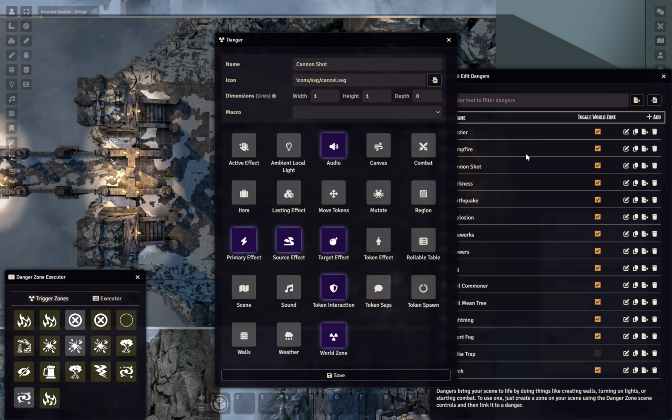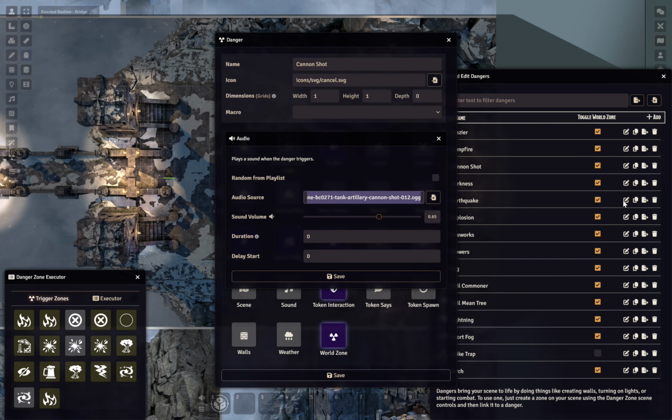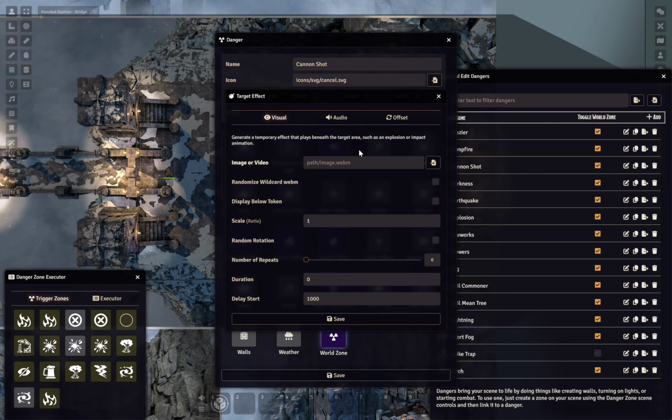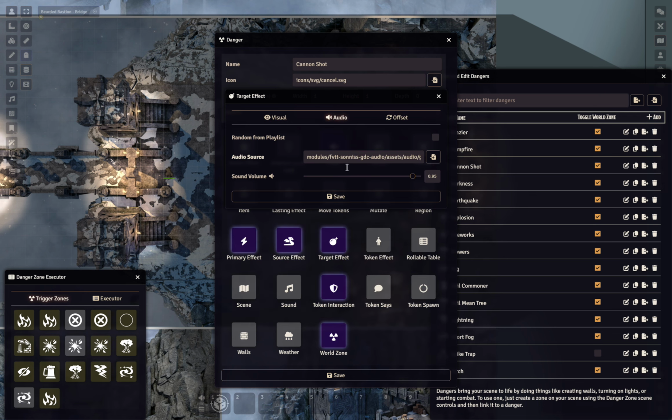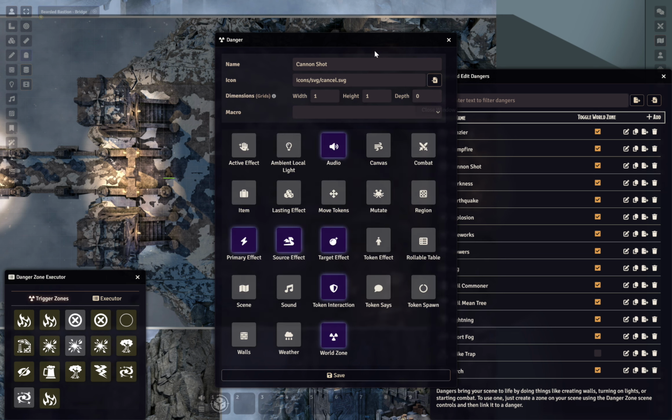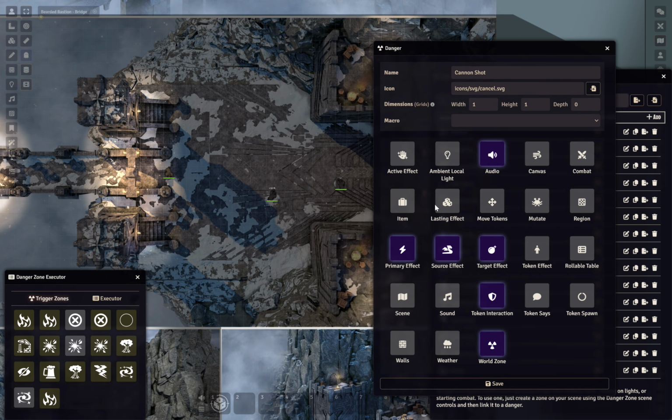Cannon shot, boom. We have the audio of the cannon. There is the target effect, which is the sound of the explosion when the cannonball hits. That's audio on the target effect. I have a delay on that, so it's delayed 1,000. So that allows time for the image or the animation to happen, and then you hear the explosion when the animation completes.